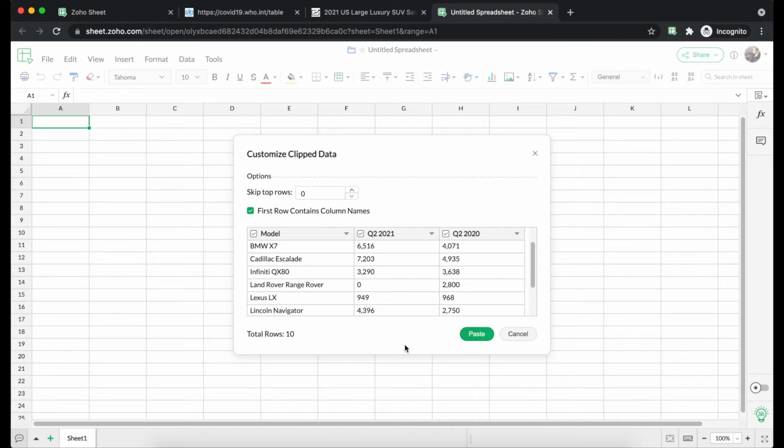So now you can see that a new spreadsheet has been created in my Zoho Sheet account. And here you can find a dialog that is giving me further customization for the data that I'm clipping or importing into my spreadsheet. So on top, you can see an option called skip top rows. So if you have any rows in the particular data table that you've selected that you would like to skip, you can use this option.